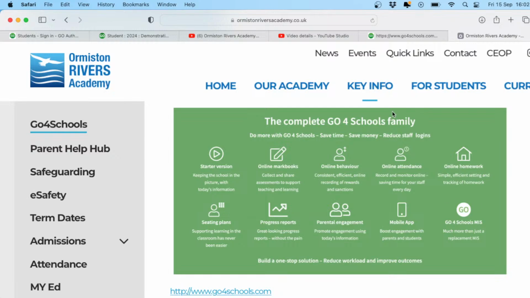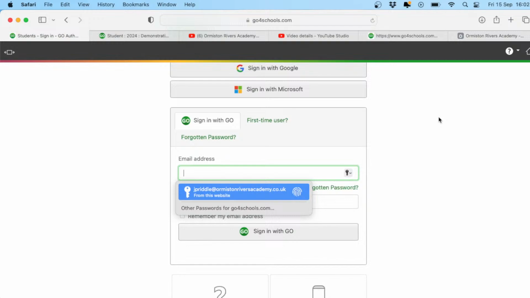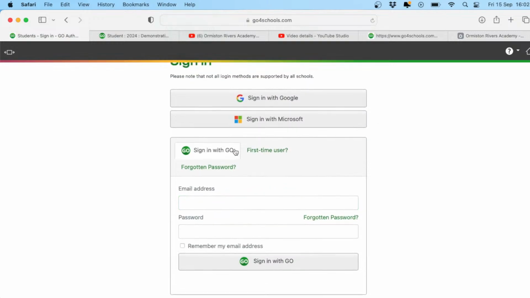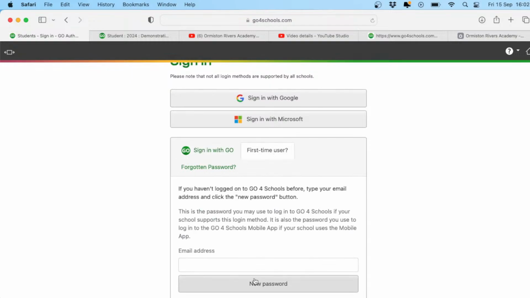Now, I'm going to just quickly demonstrate the sign in. If someone has never signed in before, if you go to go4schools.com, what you would need to click is first time user. Please enter the email address associated with the school. That is for parents, carers and students. If you have any issues, please email the school directly and we'll be able to help you out along the way. That will generate a password for you, which will be emailed to you, and then you'll be able to log in.